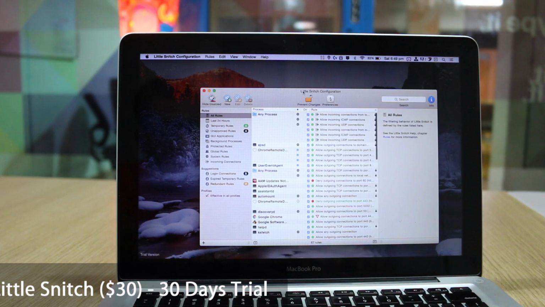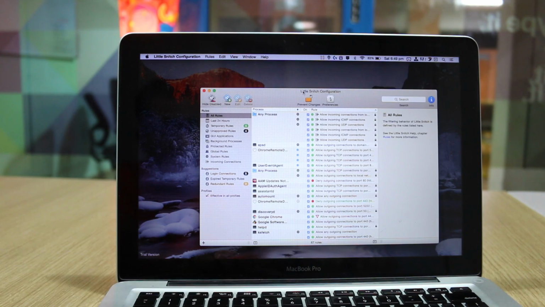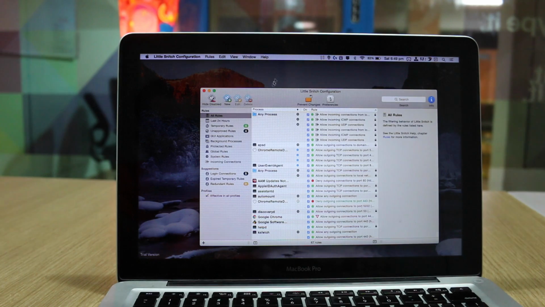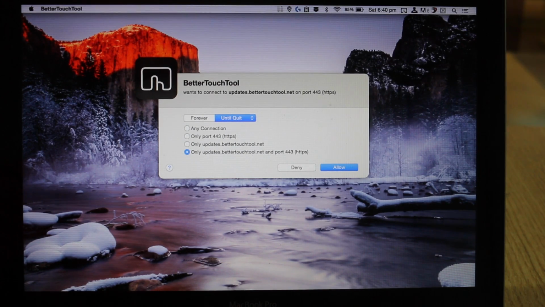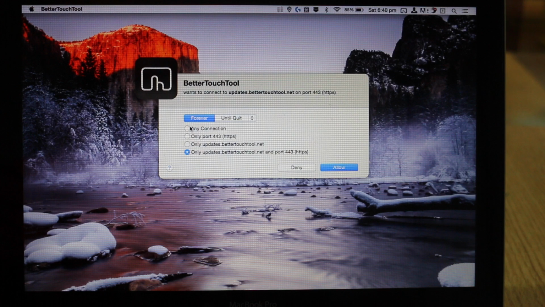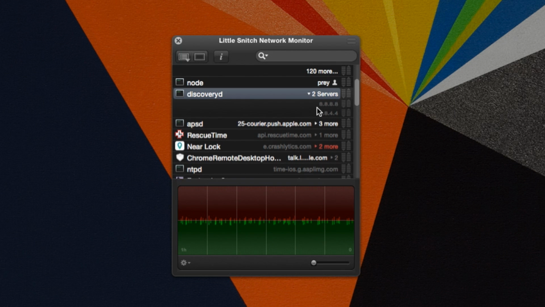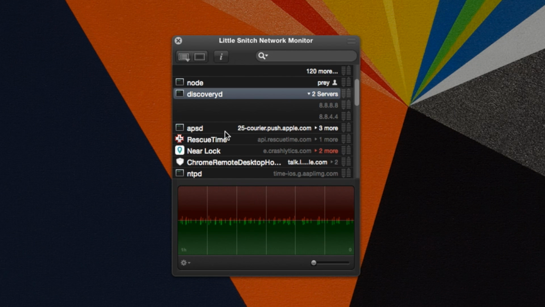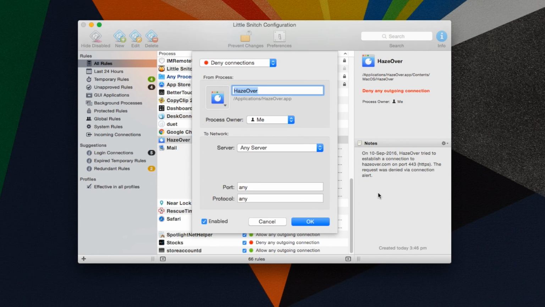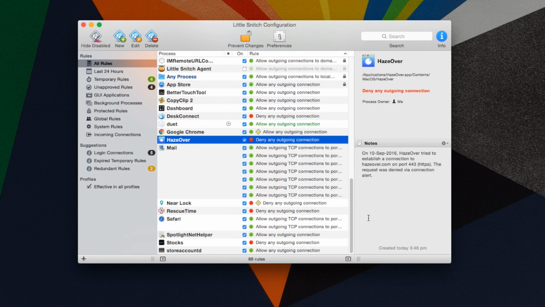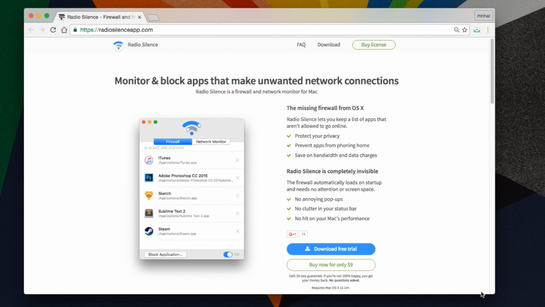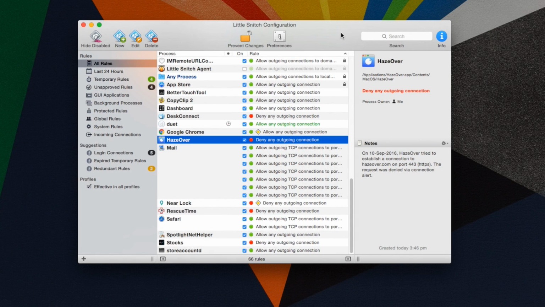Number 5, Little Snitch. So it is a firewall app that prevents other applications from accessing your internet without your permission. Whenever a new application tries to connect to the internet, Little Snitch will ask you for your permission, whether you want to allow it or not. There is also a real-time network monitor, which gives you the list of all the ingoing and outgoing connections. Overall, Little Snitch is a must-have app if you suspect government agencies are tracking your computer. But if you just want to blacklist some of the applications from accessing the internet, use Radio Silence. It comes at one third the price of Little Snitch, which is priced at $30 with a 30 days trial.